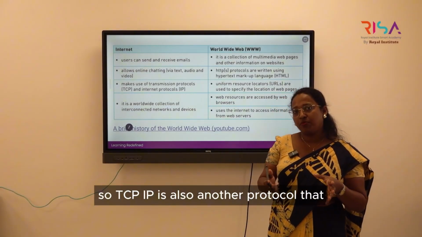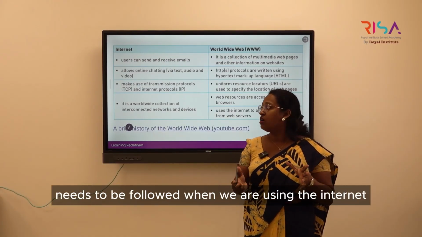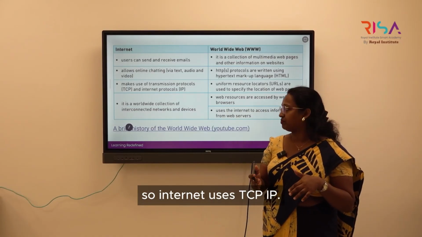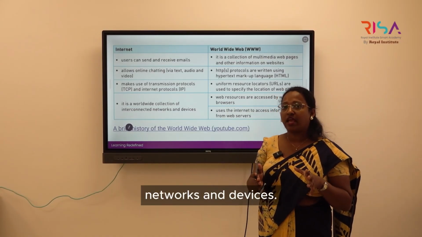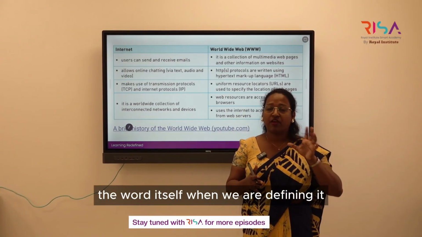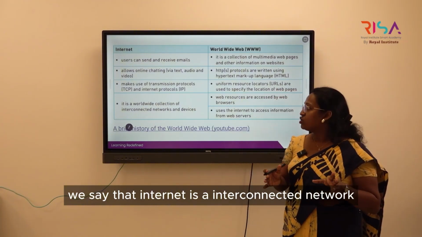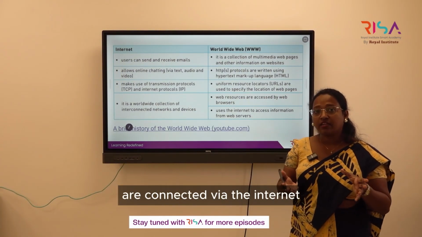So TCP/IP is also another protocol that needs to be followed when we are using the internet. So the internet uses TCP/IP. And also it's a worldwide collection of interconnected networks and devices. As I told you, when we are defining the internet, we say that the internet is an interconnected network, right? So it's a collection, like millions and billions of devices are connected via the internet.